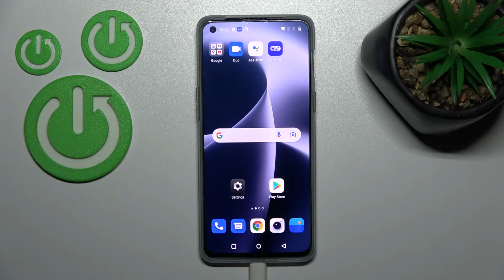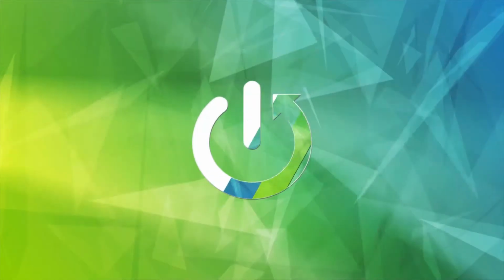Welcome, today in front of me is the OnePlus Nord 2T, and I'll show you how to add or remove home screen widgets on this device.